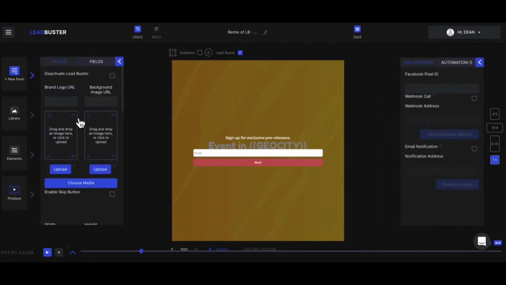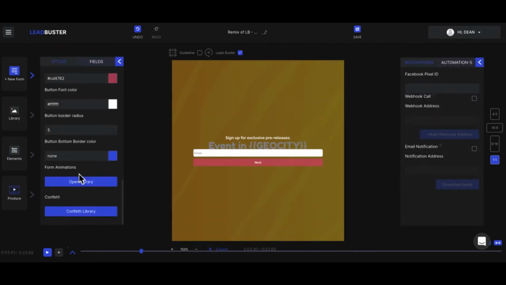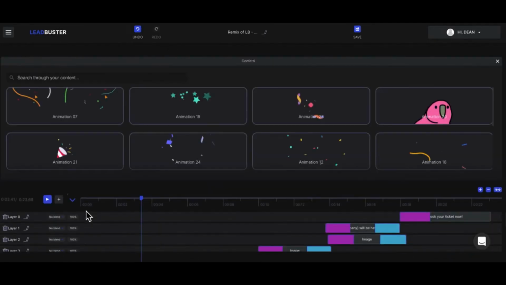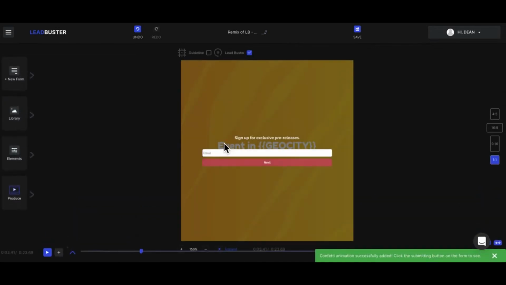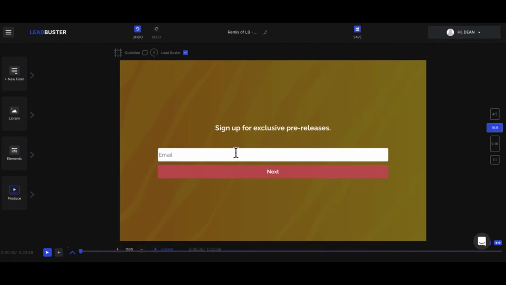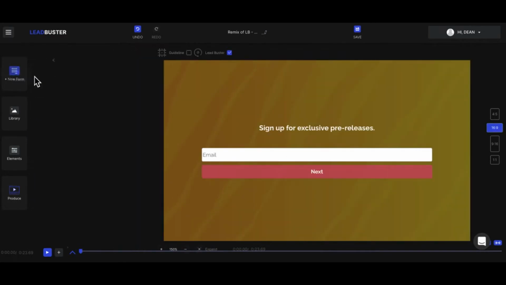Okay. Going outside of our animations, we also have confetti. What happens with our confetti library is you are given over 50 different types of celebration animations that are going to come up once someone has actually filled out your form. This is going to make people feel extra happy to have filled out your form. I'm just going to choose an animation here, and what you are going to see is we are going to have our LeadBuster form.